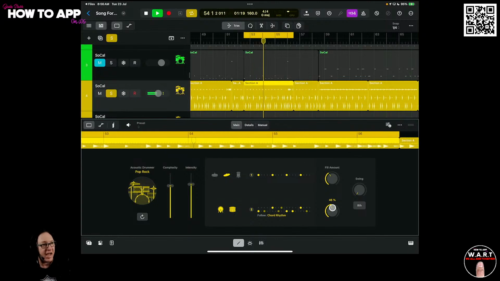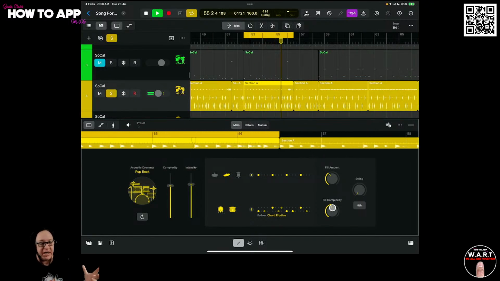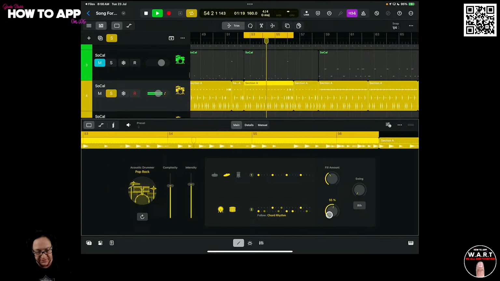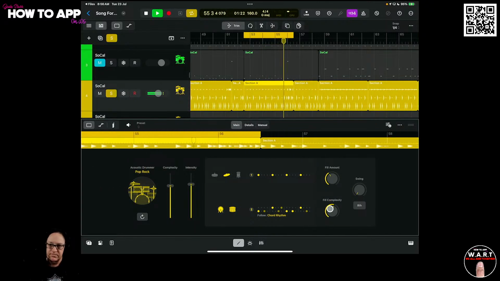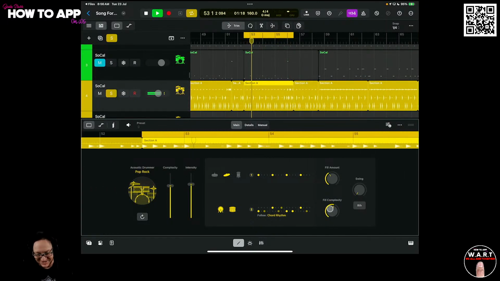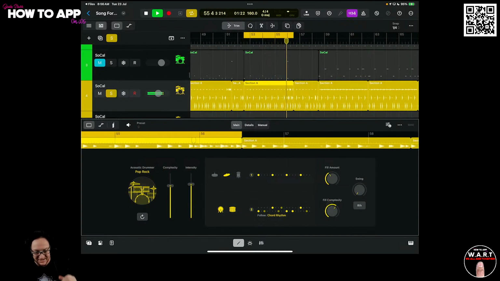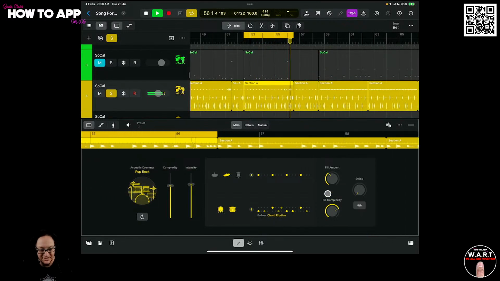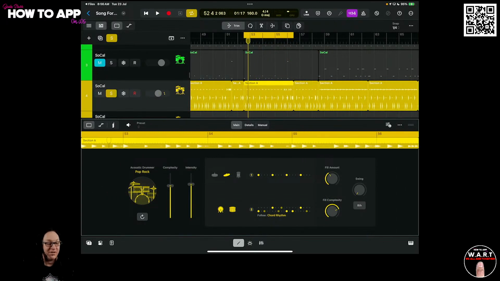Now we've gone to 48%, so there's a lot of variation in here. That one was wild. Let's go to 55. Wild. Let's get crazy. And you're getting wilder stuff.